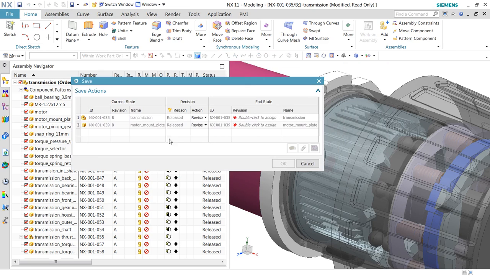And the new save dialog shows us a number of things. It shows us the current state of the data. So we've got the ID, the revision, the name. We've got the end state, what we're going to end up with, ID, revision, name also. And then we've got these decision columns in the center.